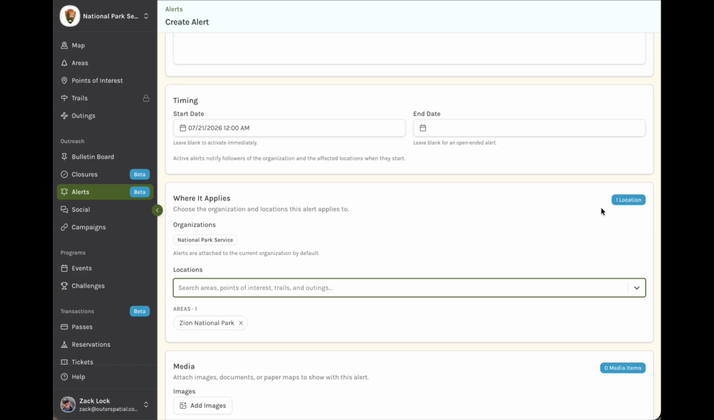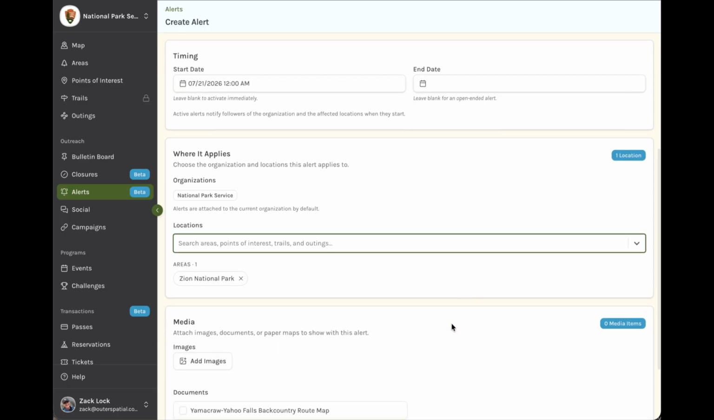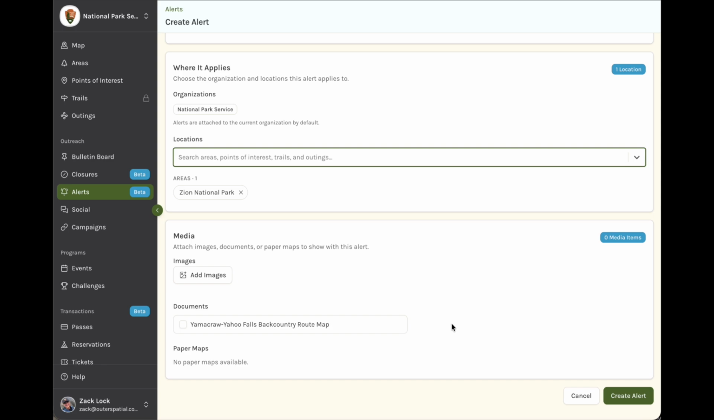You can see at the top here, one location is selected. Alerts and closures can be tagged to multiple locations at once. Now, moving down, I can attach any media. I'm not going to do that for this alert. Then I select Create Alert at the bottom right-hand corner.